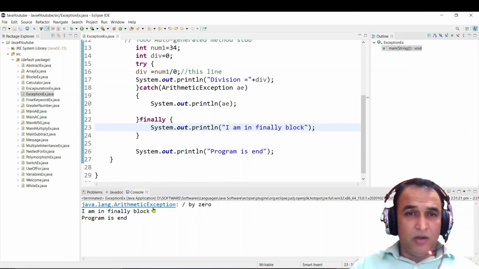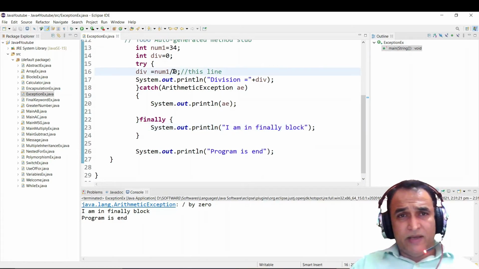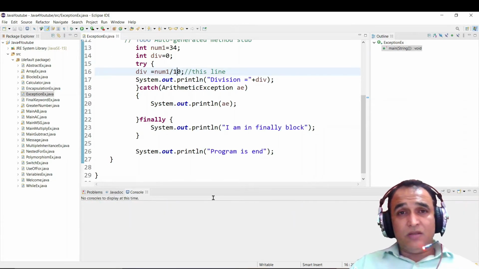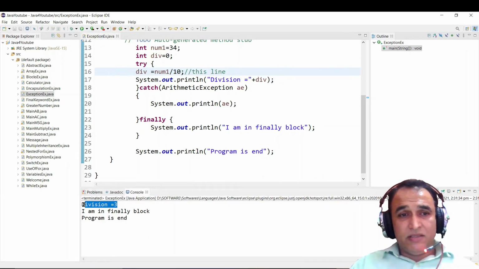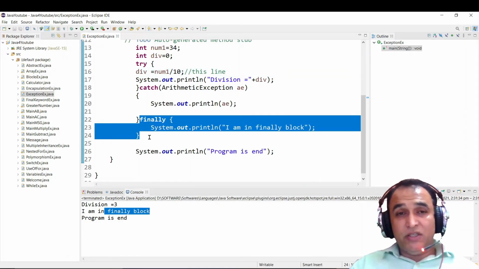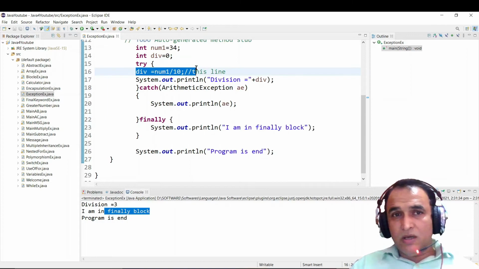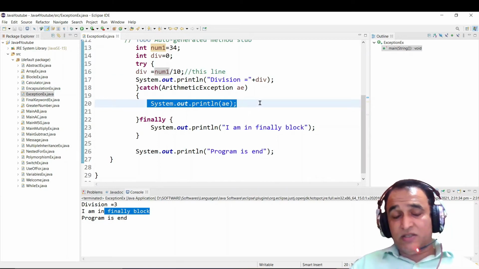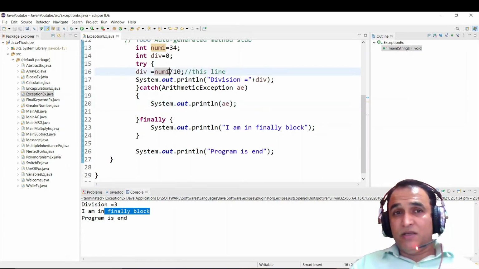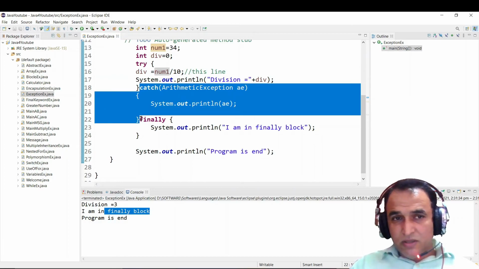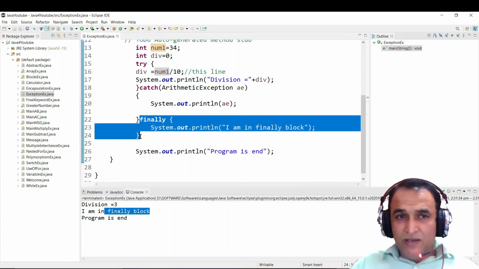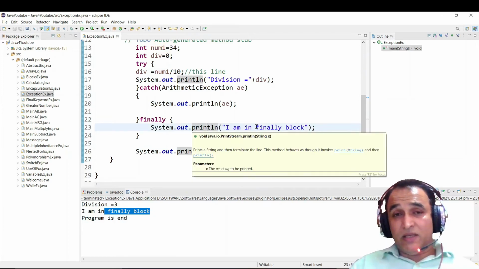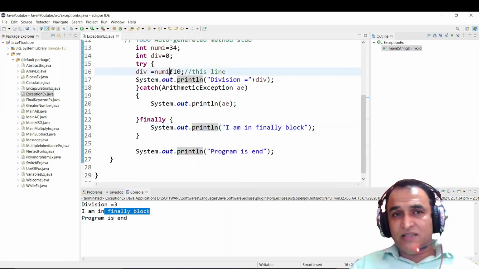I am in finally block because the error is coming, but if I say divide by 10, now that means no error. Now it will display division is 3, and again I am in finally block. So this finally block executes each and every time whether the exception occurs or not. If the exception occurs, then the catch statement also executes. If the exception does not occur, then the catch part does not execute, only the finally part executes.